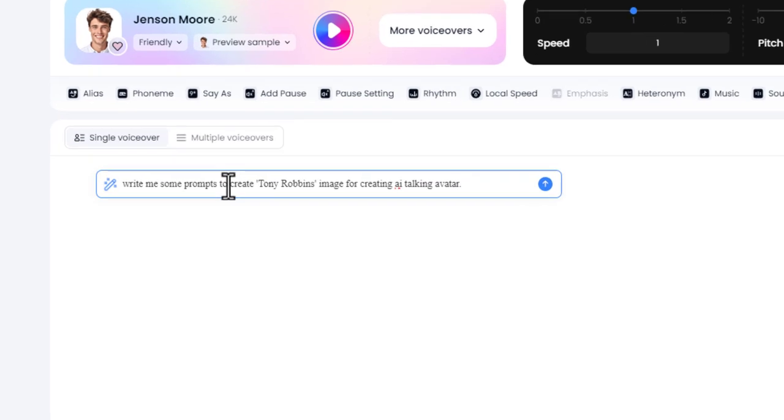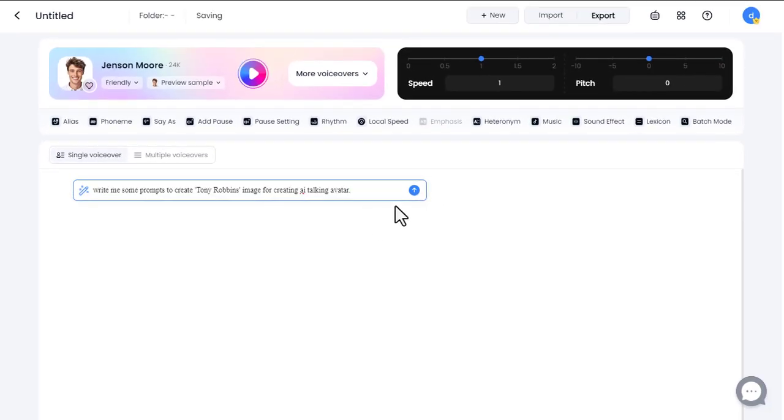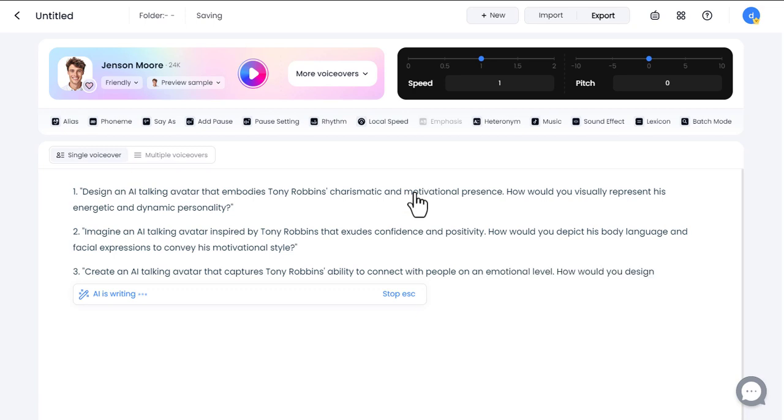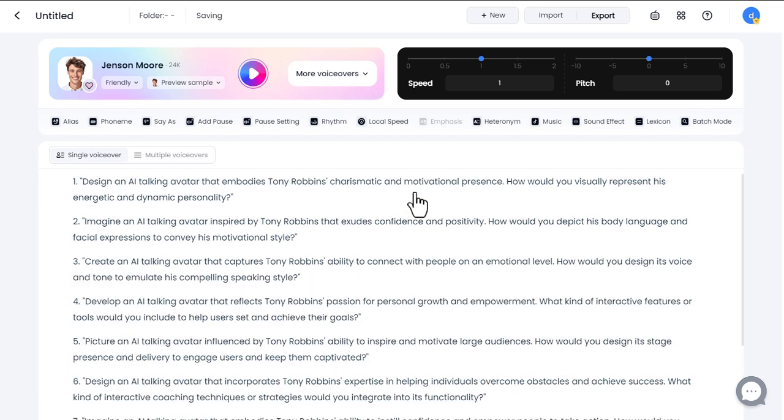Since I will create prompts, I am writing, write me some prompts to create Tony Robbins image for creating AI talking avatar. After entering it, click on this icon or click Enter button from keyboard. It will automatically write some prompts in front of you.